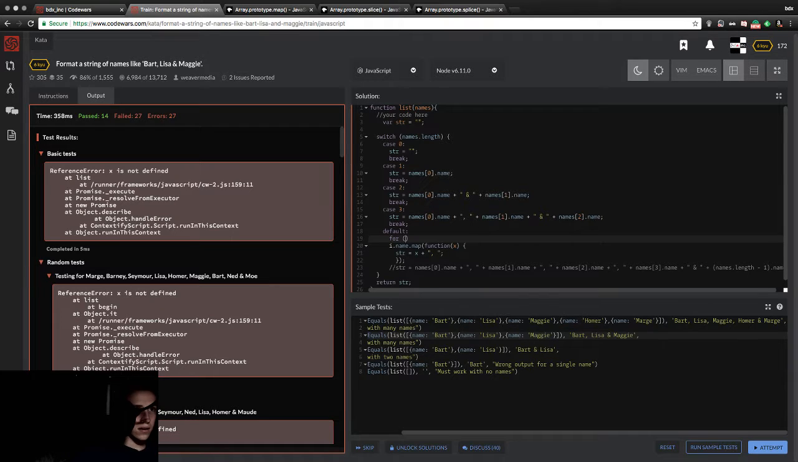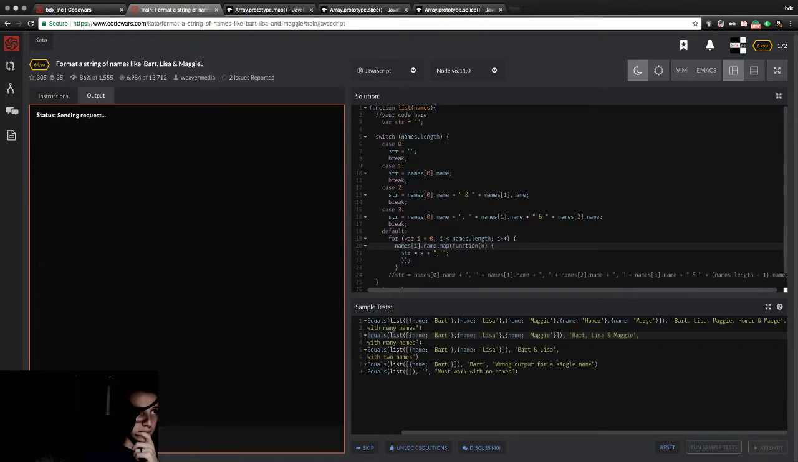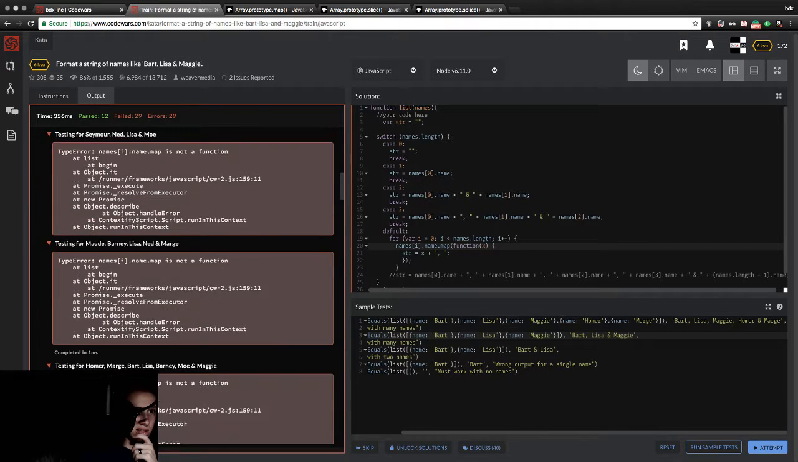For variable i equals 0, i less than names dot length, i plus plus, curly braces. I think this is excessive. I think I'm making it worse. This is for sure a step in the wrong direction. Although the i is blue now. But I feel like that should be names i. Names dot map.